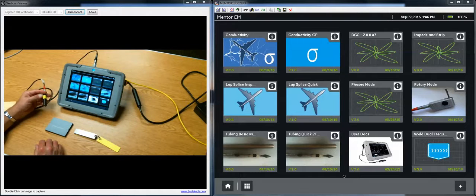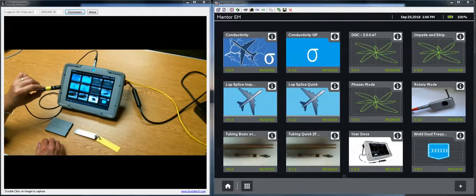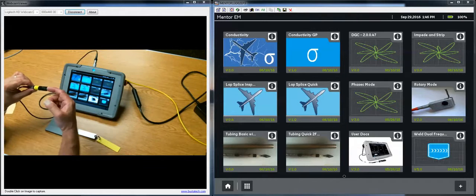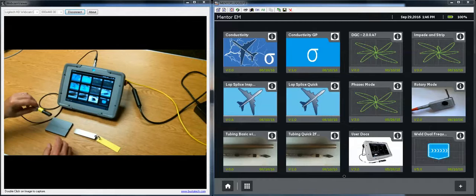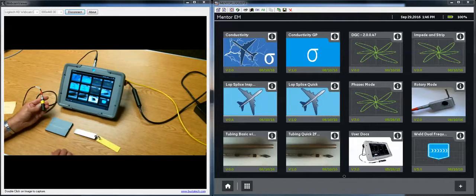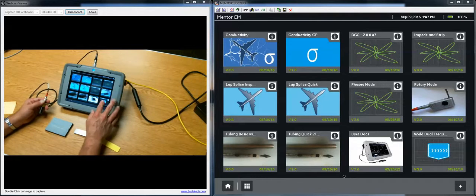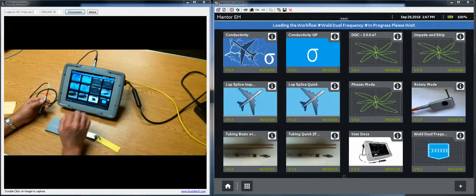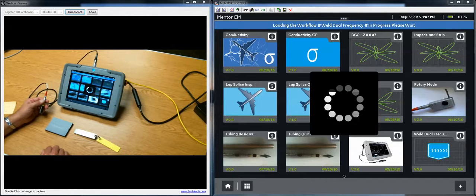So for this app, we need one of our cross-wound weld probes. It's a differential probe with coils wound at 90 degrees to each other. So it's fairly insensitive to liftoff effects, but does a great job of detection of cracks and flaws in material for doing surface inspection. So we're going to use the Weld Dual Frequency app. It's one in the lower right here. Give a long hold on the app to launch it.